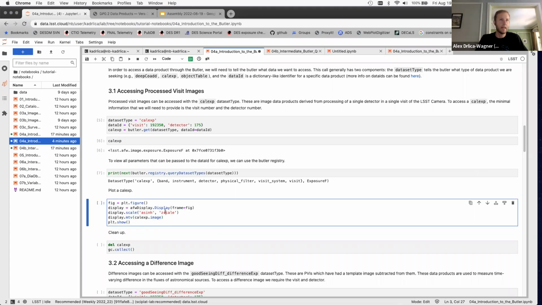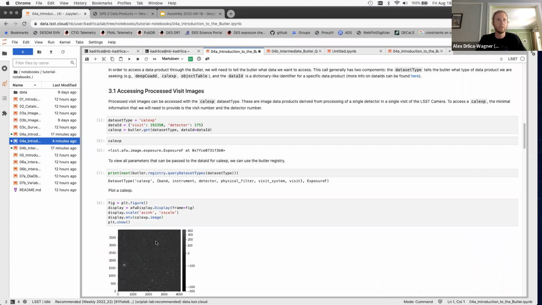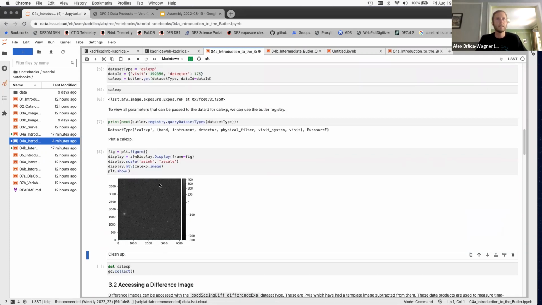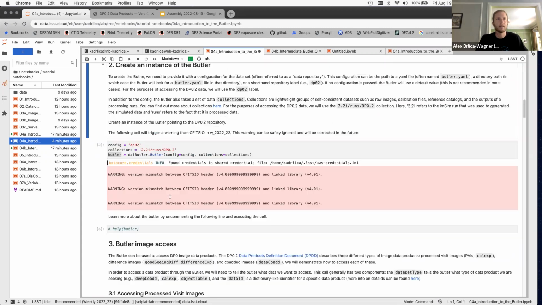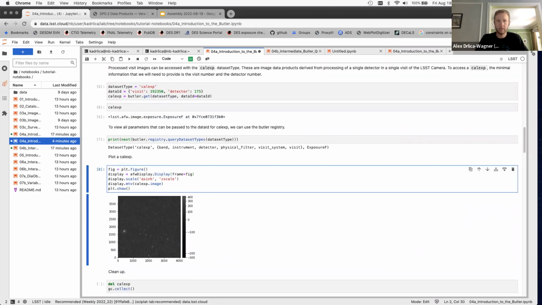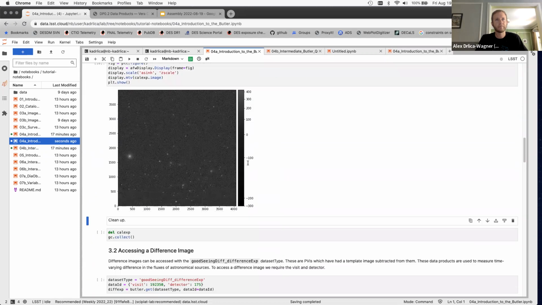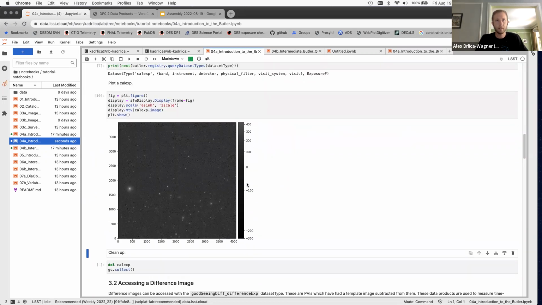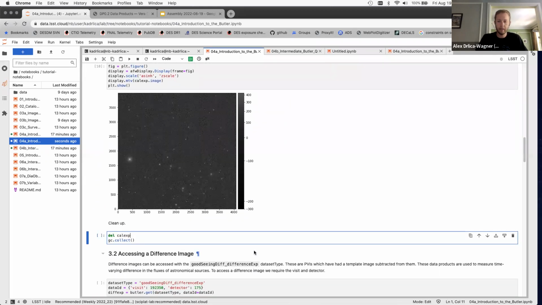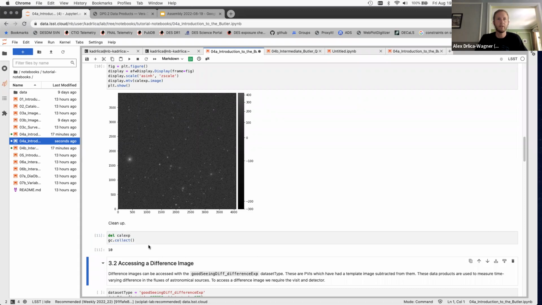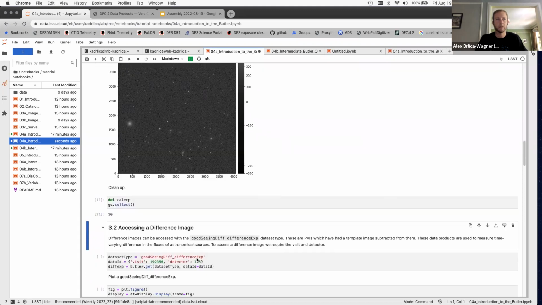So with the calexp in hand, we can just display it, and this is using code that we accessed before. I'm just going to make this figure a little bit larger. And you can see this is a region of the simulated sky corresponding to a single CCD on the simulated LSSTCam focal plane. And then just to save memory, we can clean that up and remove the calibrated exposure.